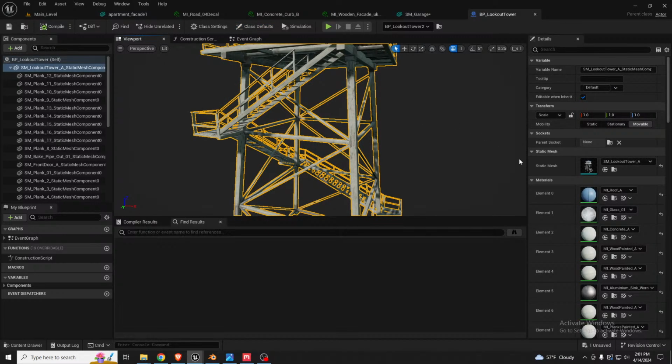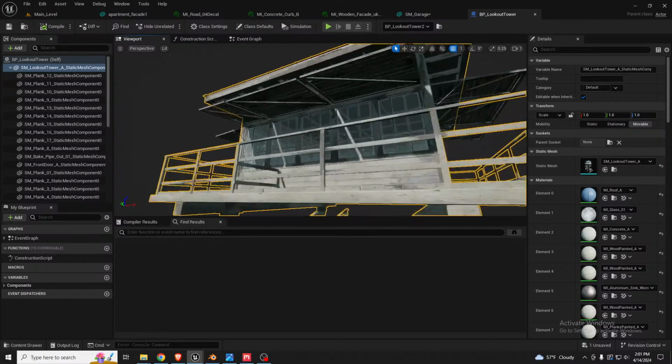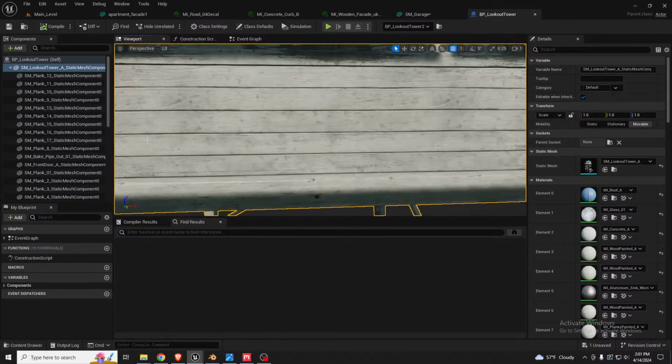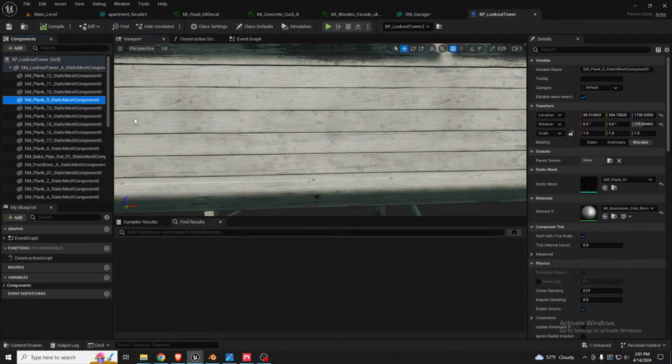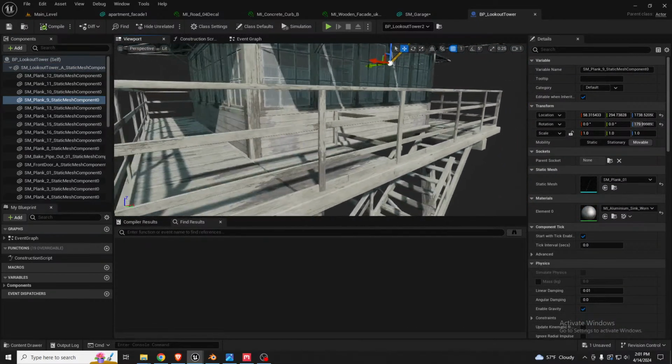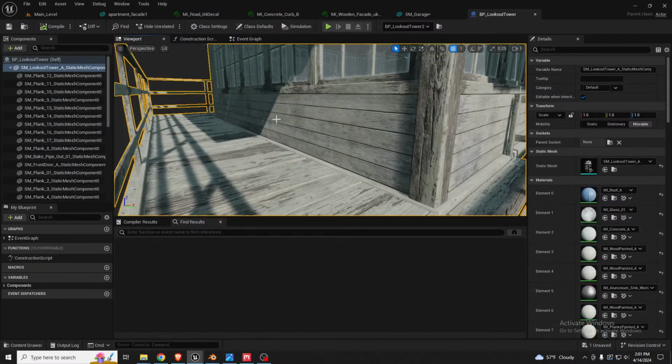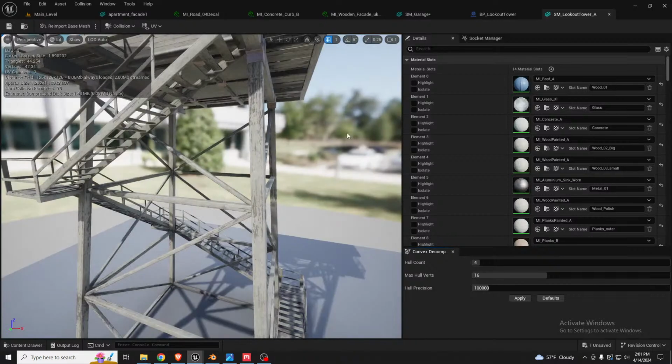All right, let me find, hopefully, which one of these meshes I can use for this trim.